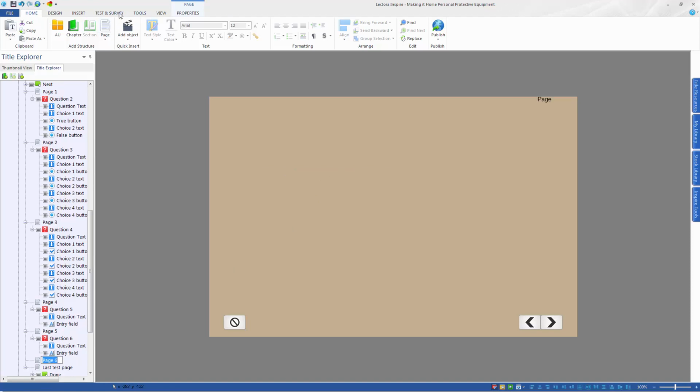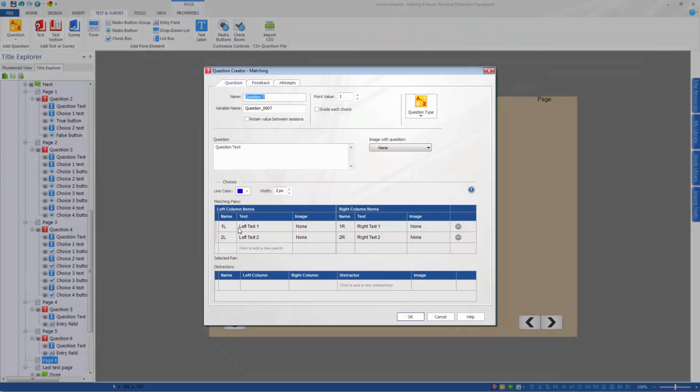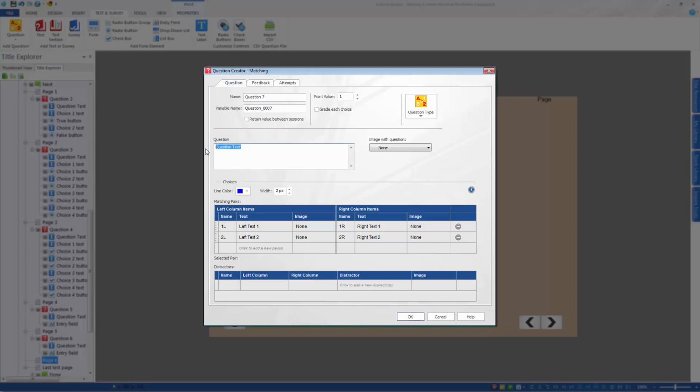A matching question is a column of items on the left-hand side and a column of scrambled items on the right-hand side. The user must match items in the left column with items in the right column to answer the question. Again, you enter in your basic question information and then fill out the choices options.